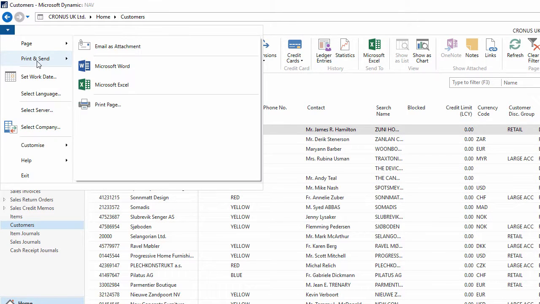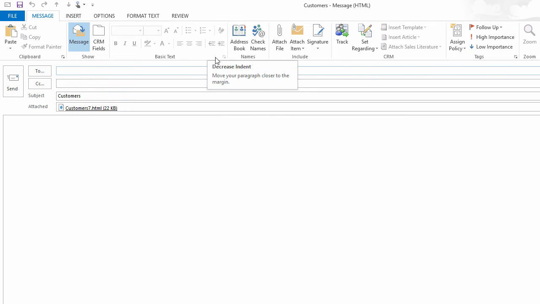Here I'm on the customers list page. If I have a look at the application menu, under print and send, I have different options. One of these is email as attachment. If I click this, it will take the entire customers list page that I was just viewing and attach it as a HTML attachment to an email ready to send out.